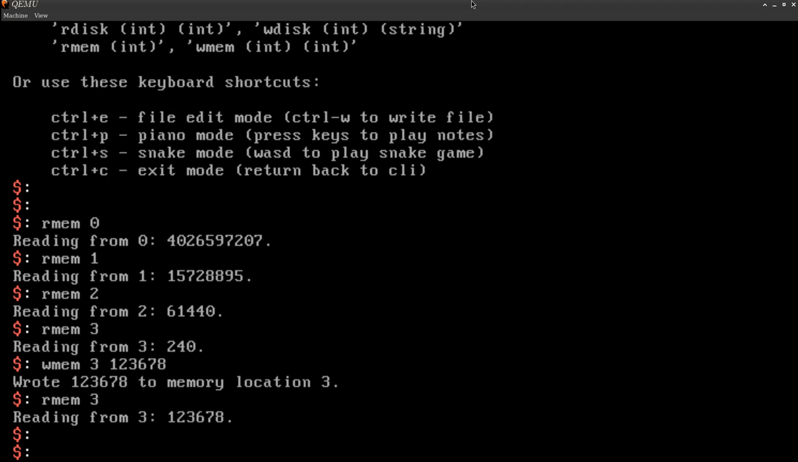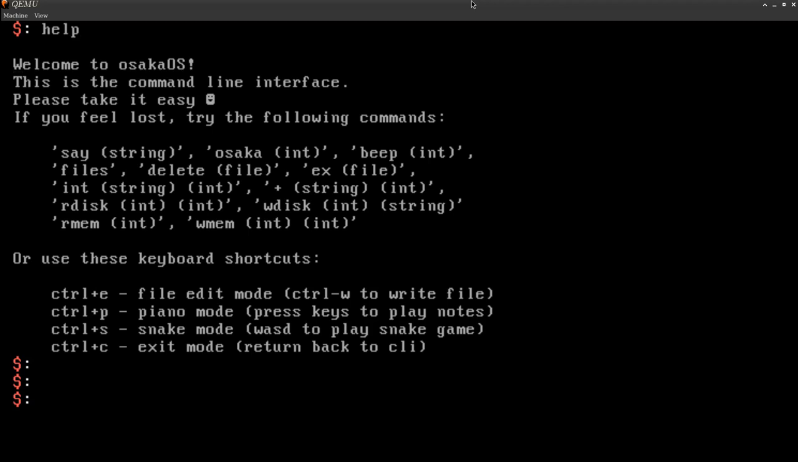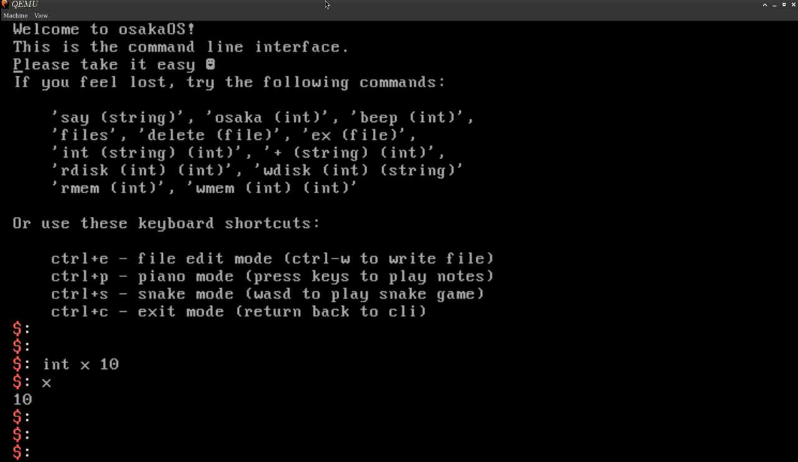I guess the main reason why this is useful would mainly be for scripting purposes. And there is basic scripting, so if we clear the screen and go to the help command again, you'll see there's this int command, and this is just to define a variable. It's not really a scripting language, it's more like a way to interpret different commands and how they interact with each other. So you type int, then you type a string, so just type x 10. Then if we type x again, it's going to return 10, right?